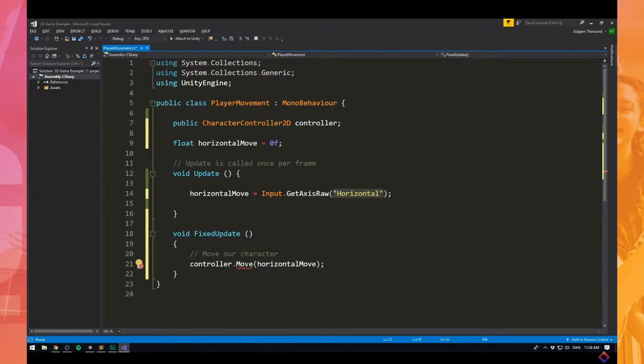However, our move function actually also takes in two other variables. The first one determines whether or not we should crouch, and the second one determines whether or not we should jump. Right now we'll just say no to both of these, so we'll write comma and then false, saying that we don't want to crouch, and comma false, saying that we don't want to jump. But we'll of course implement both of these in a sec.